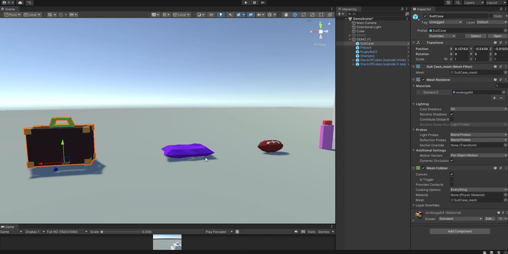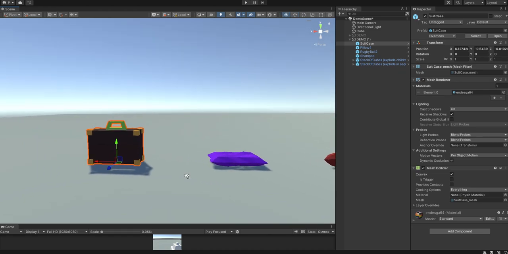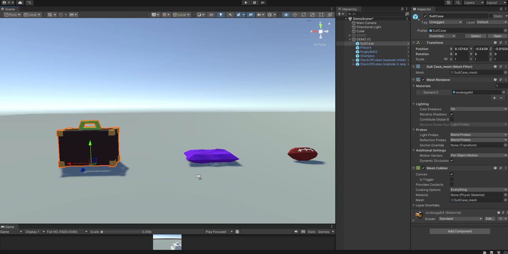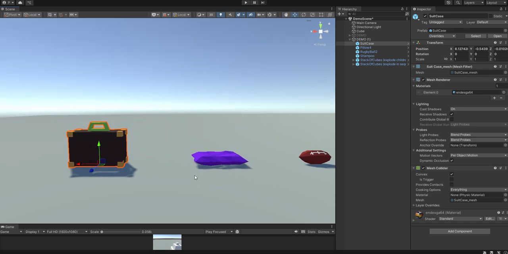Hi, welcome in this Mesh Exploder tutorial. In this tutorial I will show you how to use this asset. Mesh Exploder is a simple script you can use for your game objects.